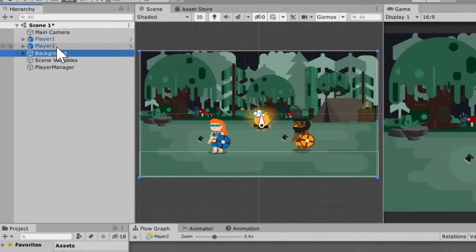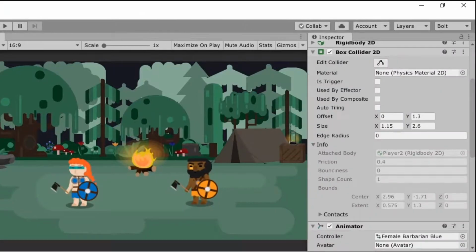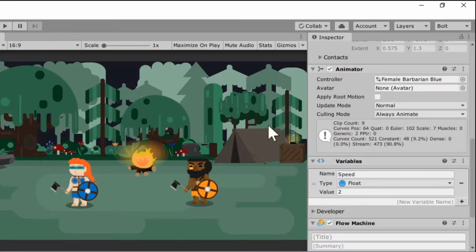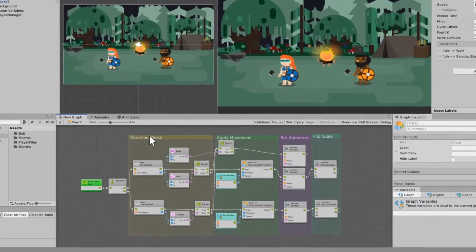It's very simple. I just have a background with 2 players in it, and on these players I have a rigid body, box collider, and an animator with basically 3 very simple animations set up. I have an idle animation with a moving parameter that says if it's moving, it goes to walk. If it's not moving, it goes back to idle. And I'll show you this last one here in just a second because that one's kind of special.